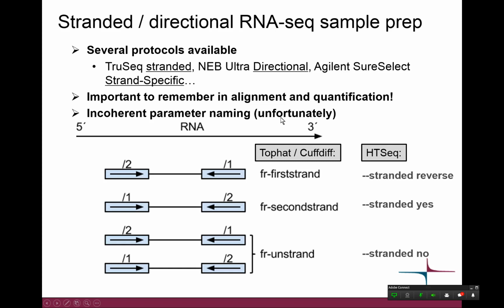Okay, still trying to explain the stranded or directional RNA-seq sample prep. So there are several protocols available that do this stranded option. So for example, TruSeq stranded, NEB ultra-directional, Agilent SureSelect strand-specific. These are all directional kits. So as you can see, it's usually visible in the name that indeed they are directional or stranded. And if you're using some of these, make sure that you choose the right parameters. It's important to remember both in the alignment step and in the quantification, so in the TopHat step and in the HTSeq step.